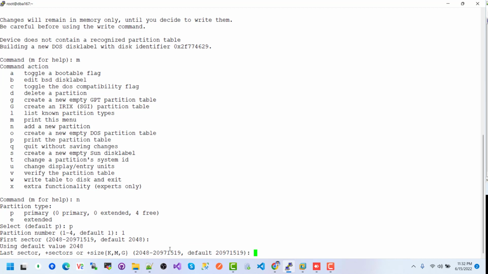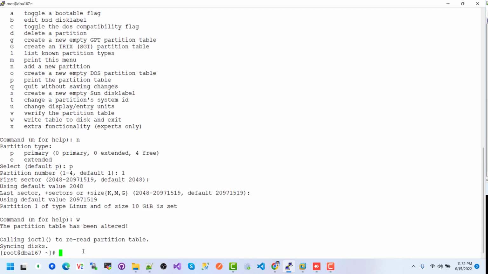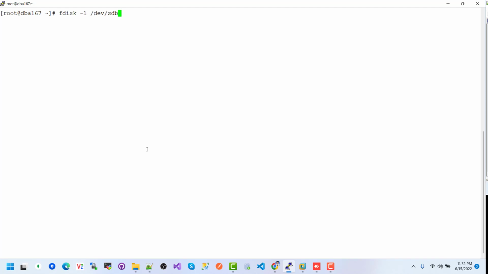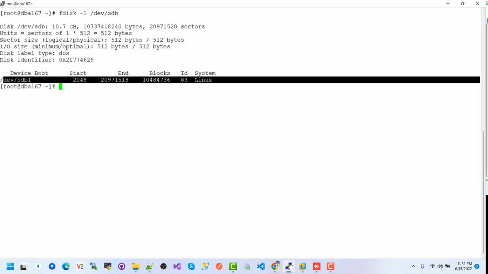Okay, and after then it will depart here, command help. So now we will set it here, W for write, disk created, disk partition successful. I just clear the screen. Now we will see the SDB partition here. So this is the SDB partition, and its partition is SDB1.